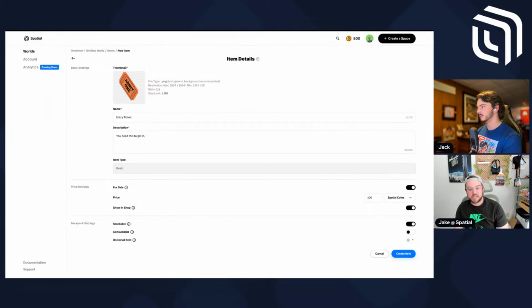Then going down, we have a couple different items. Stackable is if you want the person to be able to own multiple of these. So if they're reusable basically, or maybe it's a particle effect, like the bananas from earlier in the Tokyo Kitty race space. You want to be able to purchase, maybe I want to buy 10 of them, so I can use them 10 times. Then they can be stackable, basically. I can have a stack of them.